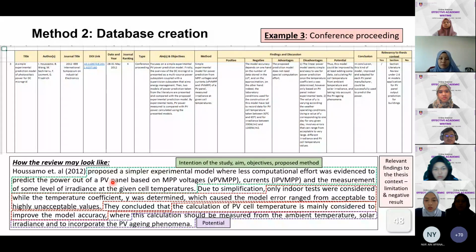and I will have the intention of the study at the early part of it, and then I put the relevant findings. Since this paper is a conference proceeding, somehow I found the limitation of the work, and the results are not very convincing. So I critically highlight the negative aspect of it. And then the last one I mentioned about the potential.